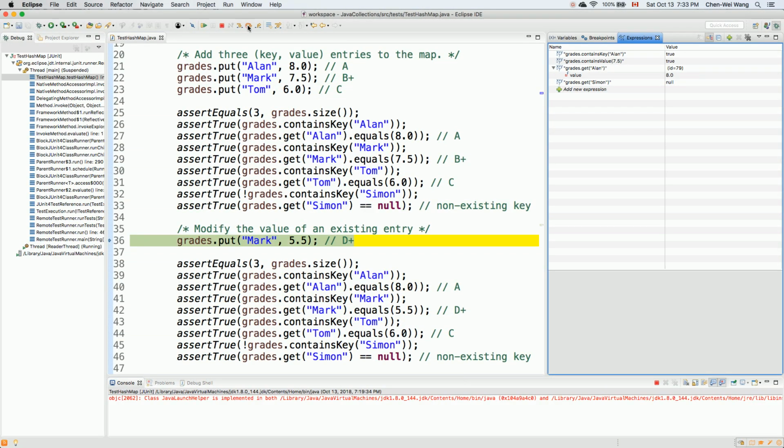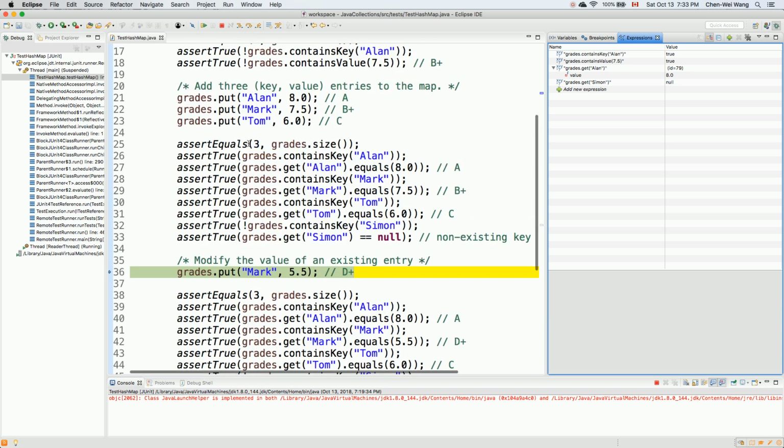Let's do one more thing over here. Remember I talked about 2 cases for the put.